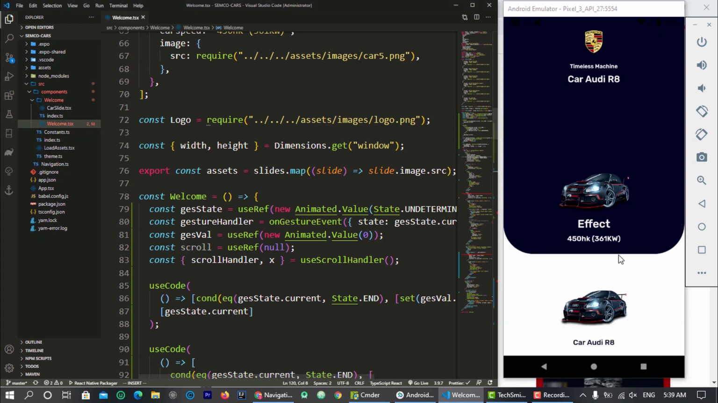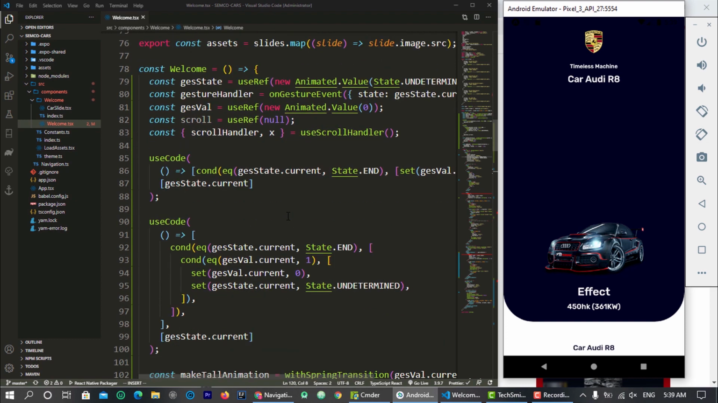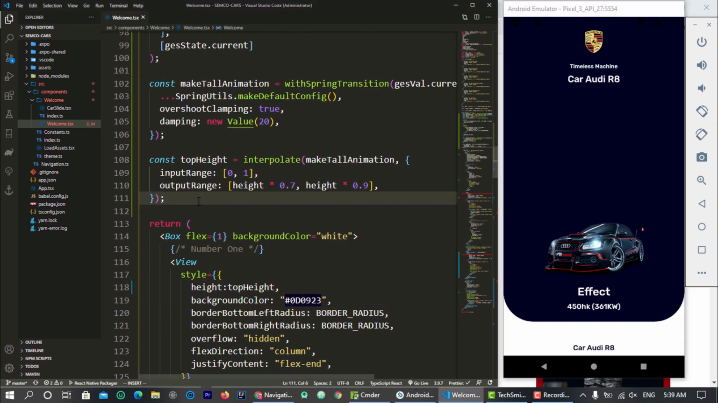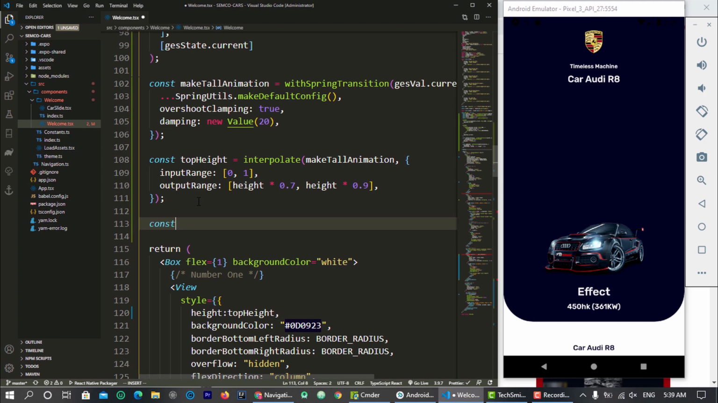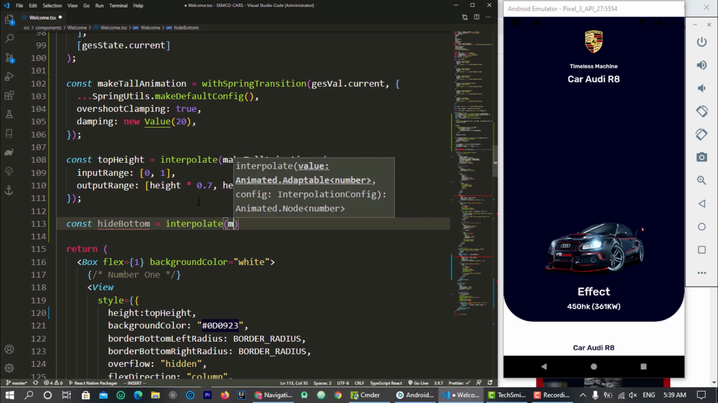So before we begin, let's handle this animation down here. You can see that whenever this scrolls down, this text still remains, and let's handle that animation. So what you can do is to create a hide bottom animation. So I'm going to create hideBottom. So we are going to interpolate with the make tall animation.